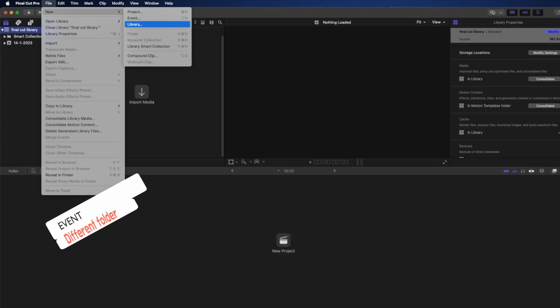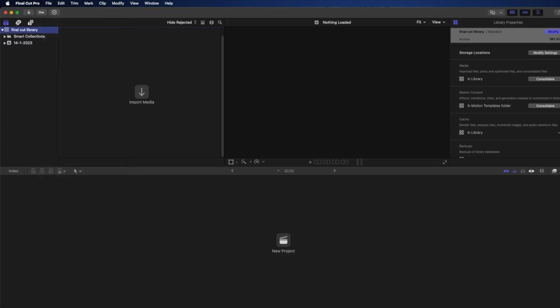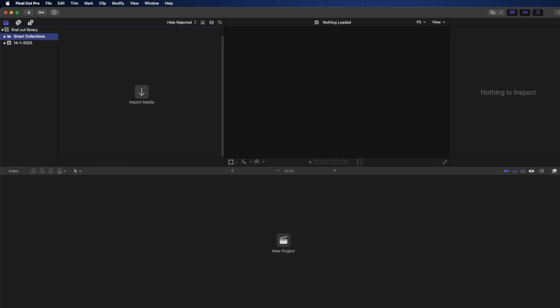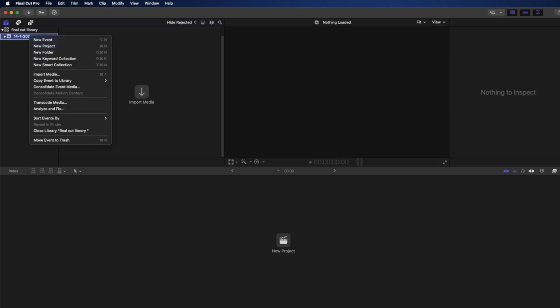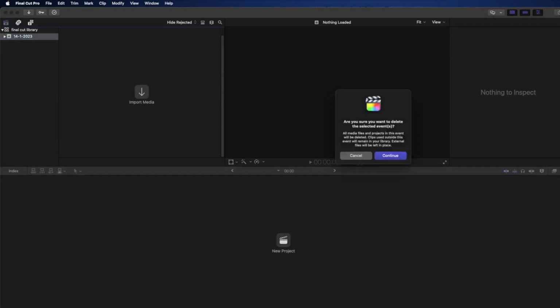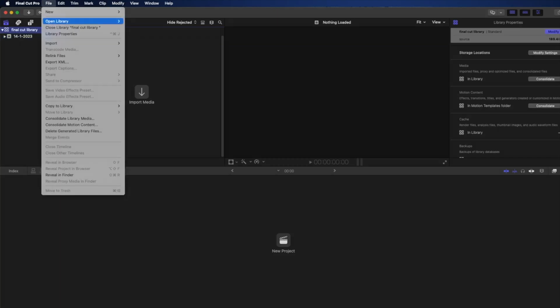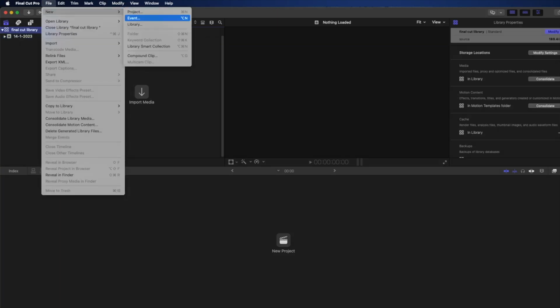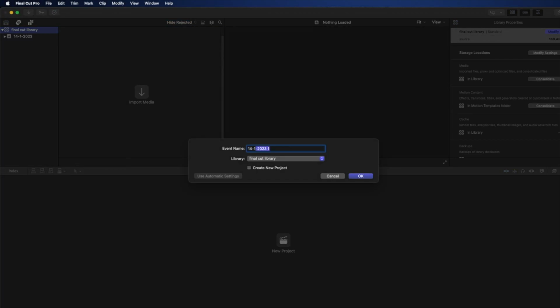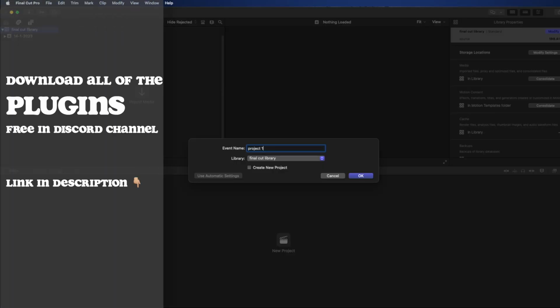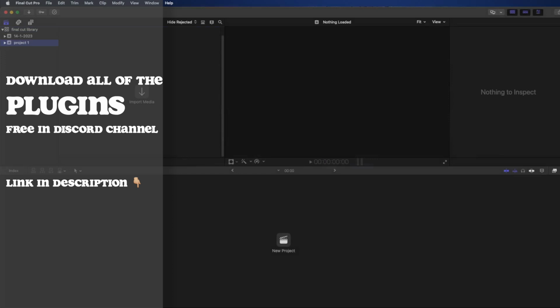When you create a library, you need to have an event. That's what I'm doing here. I'm going to delete those, and we can delete this one because we only have one. We're going to create another one here as an event. This event we're going to play with, and it is called Project One.